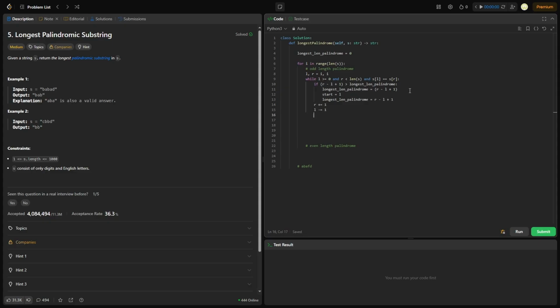Okay. And then down here, we're going to do the same thing, right? That's basically it. That's check expanding outwards until one of these conditions is broken. And we keep doing that for every point because we're in a for loop, right? At every point in our string as we're going through it linearly.